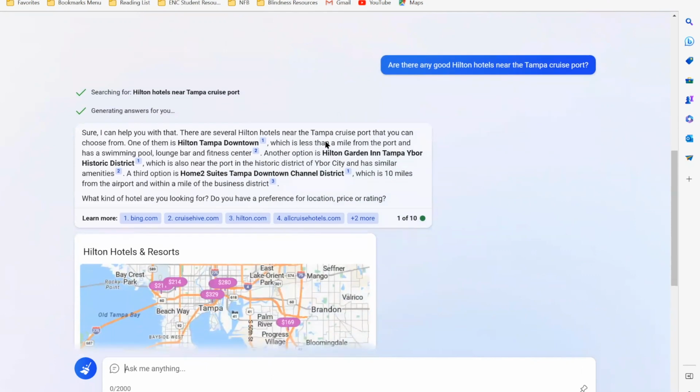Received message. Sure, I can help you with that. There are several Hilton hotels near the Tampa cruise port that you can choose from. One of them is Hilton Tampa Downtown, which is less than a mile from the port and has a swimming pool, lounge, bar and fitness center. Another option is Hilton Garden Inn Tampa Ybor Historic District, which is also near the port in the historic district of Ybor City and has similar amenities. A third option is Home2 Suites Tampa Downtown Channel District, which is 10 miles from the airport and within a mile of the business district. What kind of hotel are you looking for? Do you have a preference for location, price or rating?